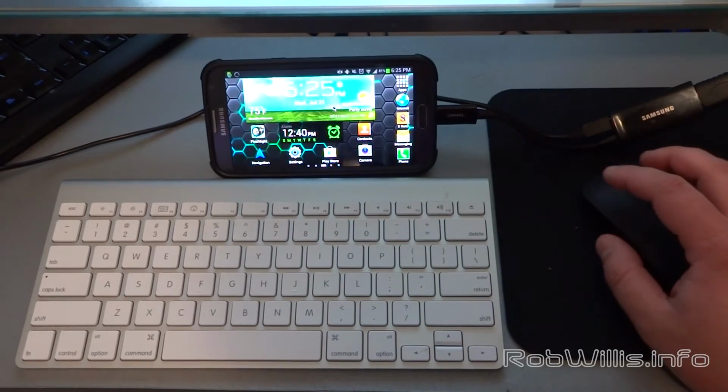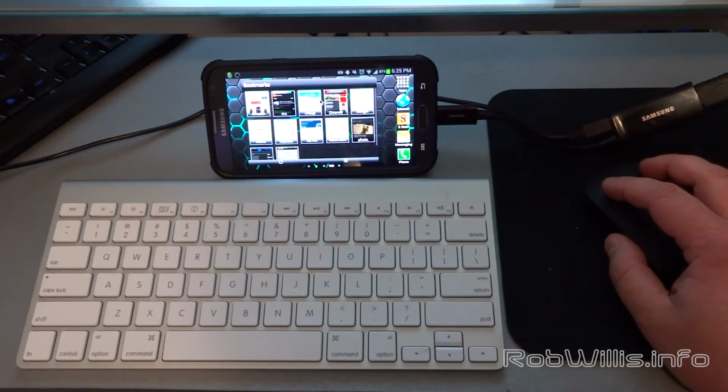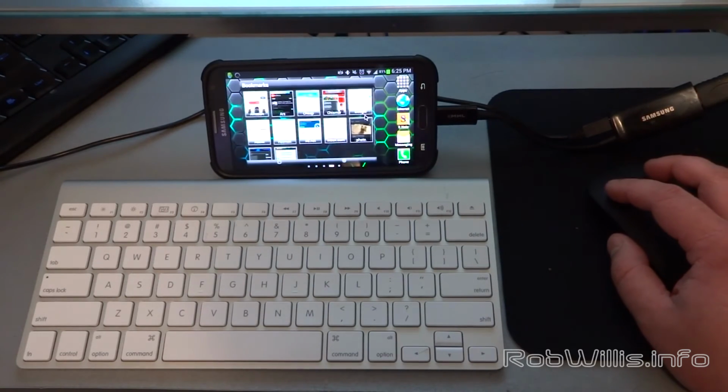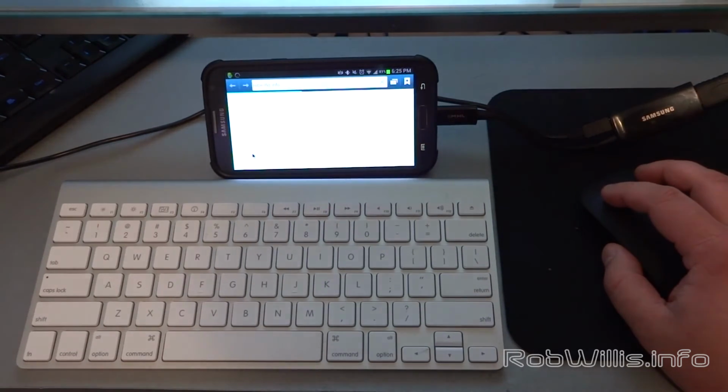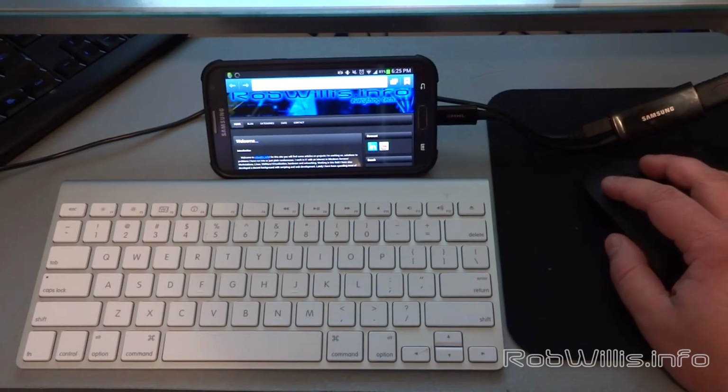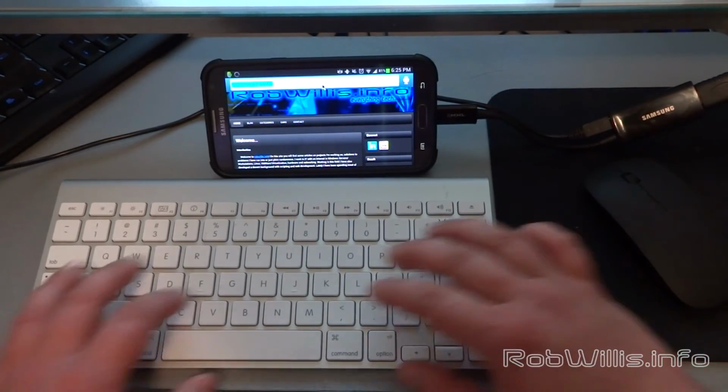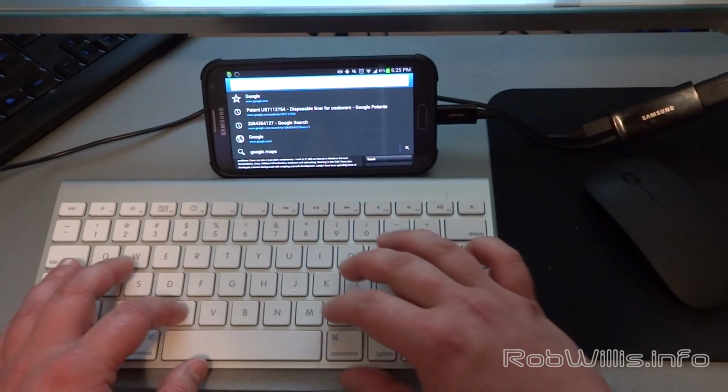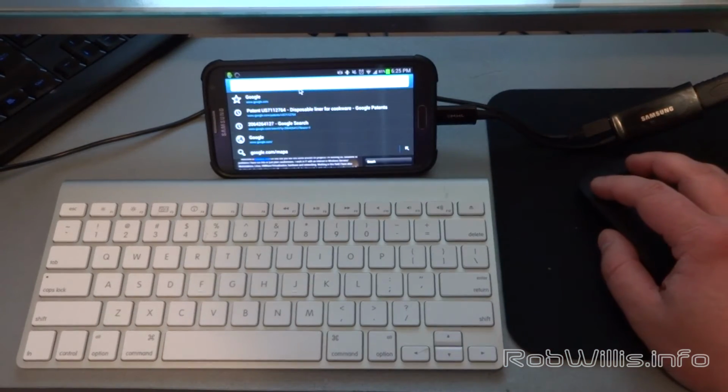And that's it. So you kind of have a full-blown desktop. You could use it like that. It works really well for texting and stuff like that, and just browsing with the mouse is pretty nice. You see it works just like a normal desktop would, and you can type in everything and it all works well.